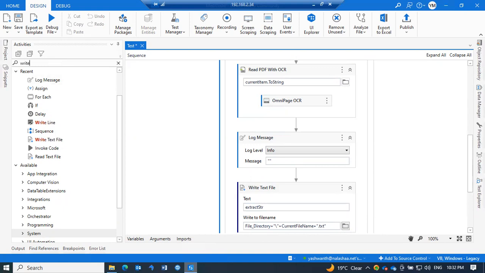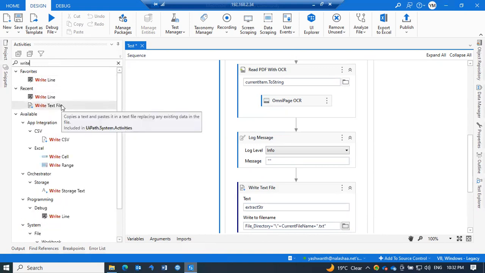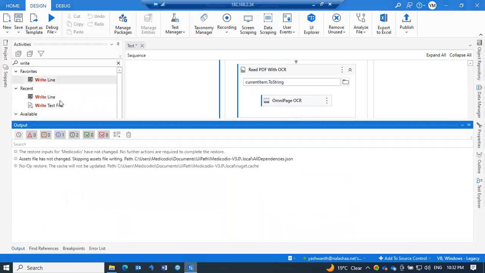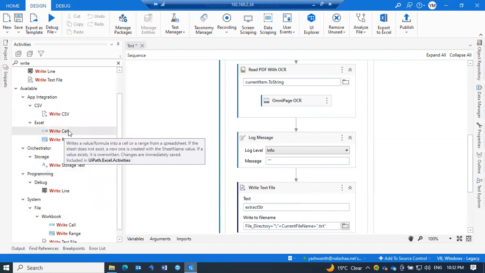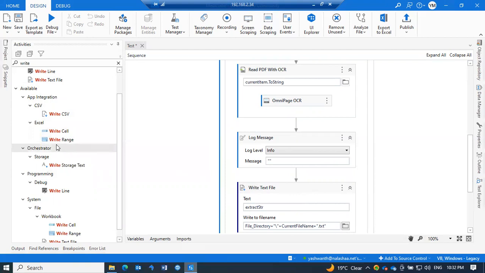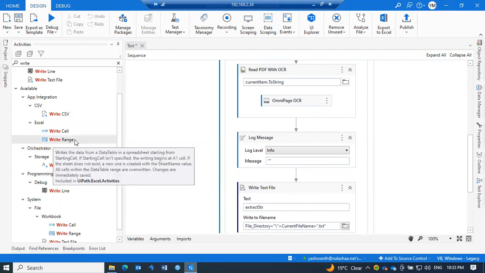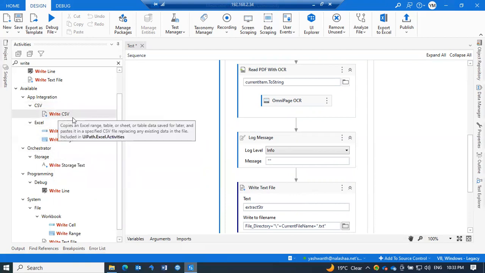When I use a write keyword here, remember every program has an input and an output. I have told you in the first class. So write line means it writes a line in our output pane, and write text file, whatever variable is stored, if you want to write it in a text file, please use the write text file activity. If you want to write inside an Excel file entirely, you can use write range. If you want to use a CSV, you can use write CSV.